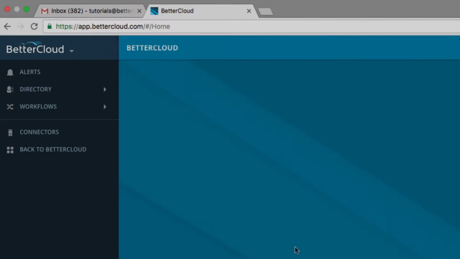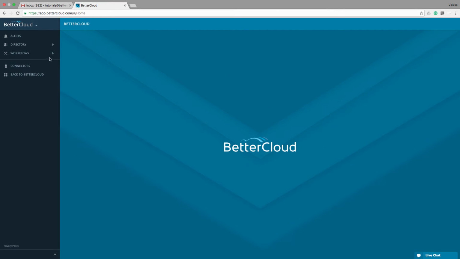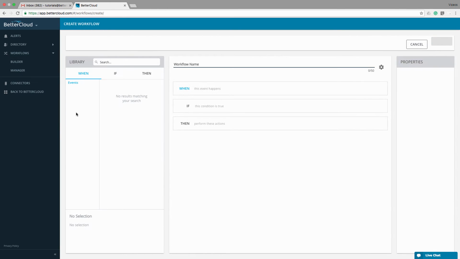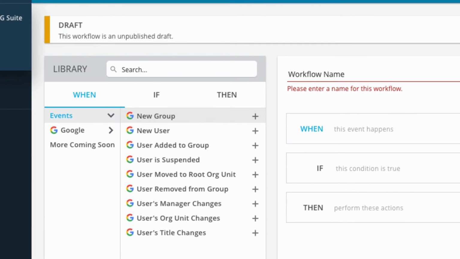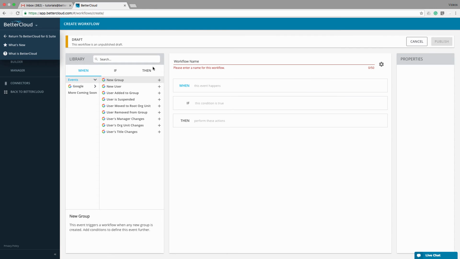So let's head to app.bettercloud.com. I want to show you how Zendesk is incorporated into these workflows. So I'm going to go into the workflow builder in BetterCloud and show you how this works. This is our basic workflow interface. From here, we can dictate that when a certain event happens, if a condition is met, then execute these actions. And in a second, I'll show you some specific examples using Zendesk.